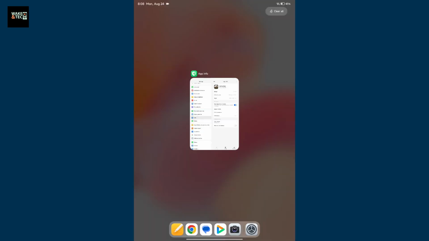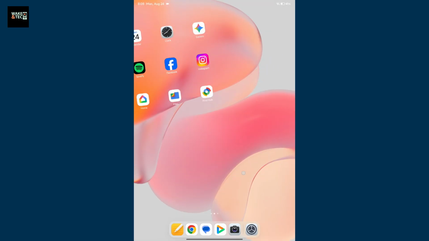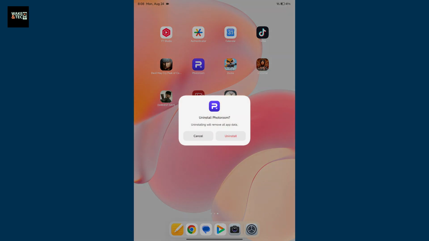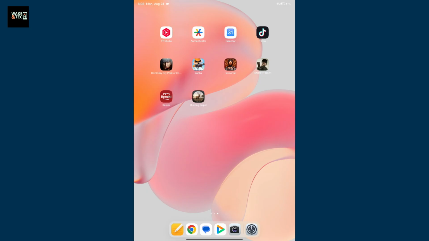Once you do that, go ahead and delete any other applications that you no longer need. Press and hold the app, tap on the trash icon to delete the app and click Uninstall, and make sure that you clear out your storage space by deleting the apps you no longer use.